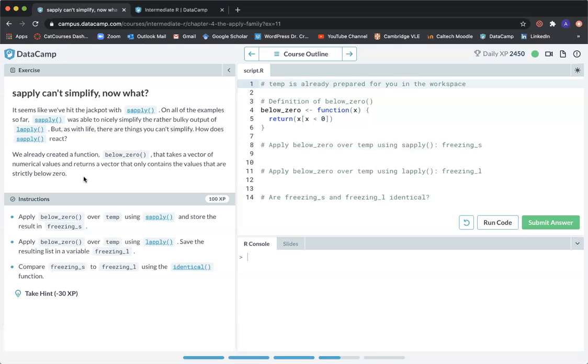Instructions: apply below_zero over temp using sapply and store the results in freezing_s. Apply below_zero over temp using lapply. Save the resulting list in a variable freezing_l. Next, compare freezing_s to freezing_l using the identical function. All right, so let's go over to the right side and see what we have to do.